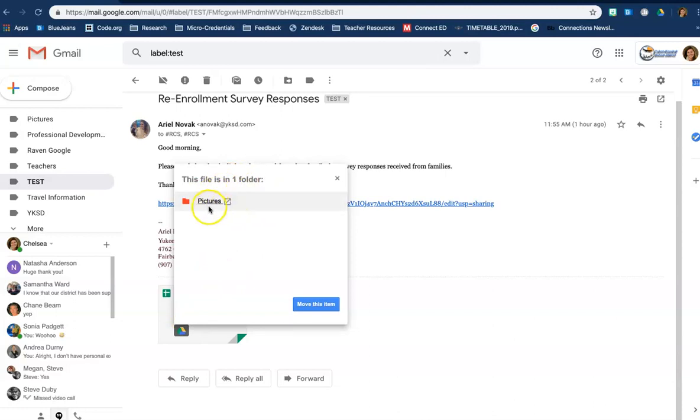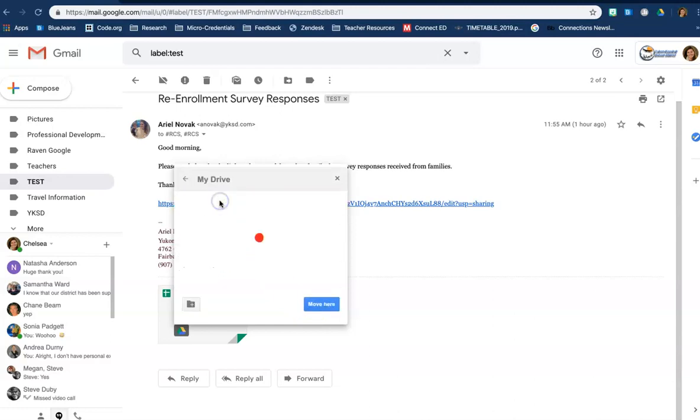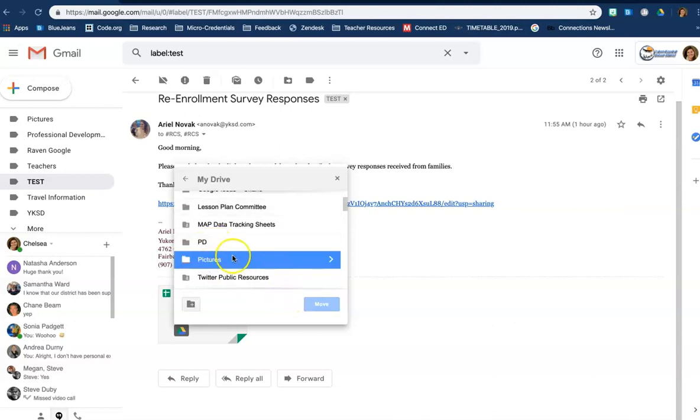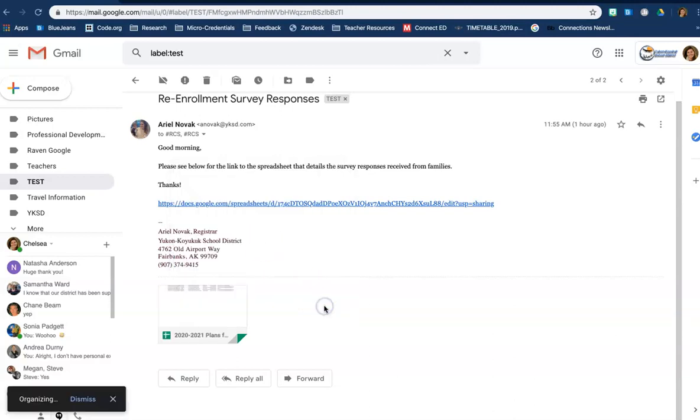So I already put it in my Pictures folder, but if I wanted to move it, I can click Move this item, click on my drive, and select a folder for it to move to. So let's say I can't move it there because it's already in there, so let's click on it even more and say I want to put it in my graphics. So just another subfolder within that folder, I can click Move there.